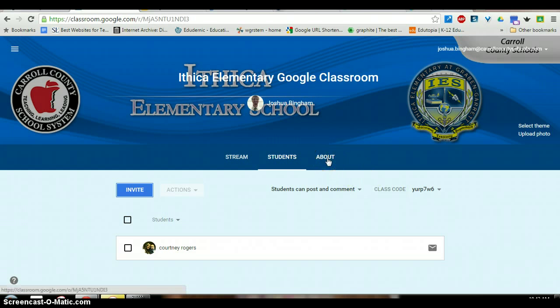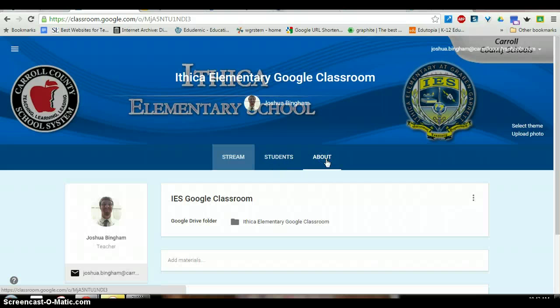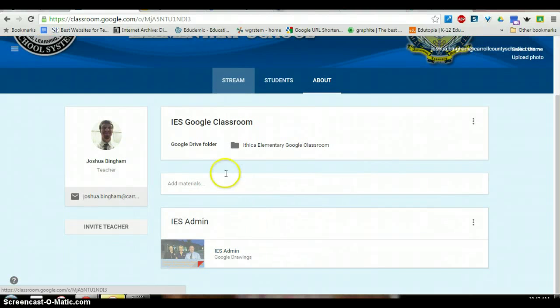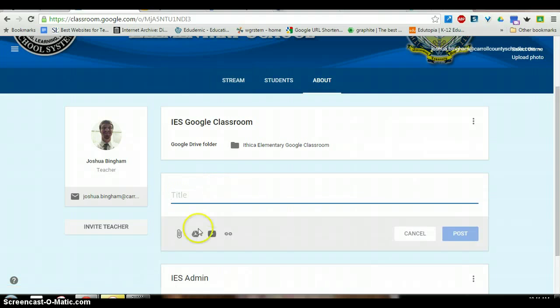The About section, the third tab here in Google Classroom, has a couple different things you can do. You can add materials. Once we look at add materials, you've got the paperclip, which means you can upload a file from your computer. You can attach anything from Google Drive. Right here is YouTube videos and then a link to any learning opportunity online. So pretty much any form of digital media you could think of, you can share inside of Google Classroom.